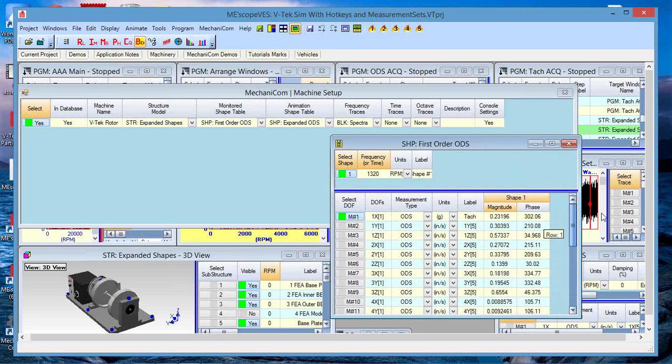That should be the, oh, I know what it is. We stopped in the middle of the program. When the TAC program runs here, it puts the frequency of the data into the frequency of the shape table, and then, as the program runs, it loads the monitored data, the first order ODS. Here's the expanded, and we have another shape table called the expanded shape table, and again I explained a little bit of that.